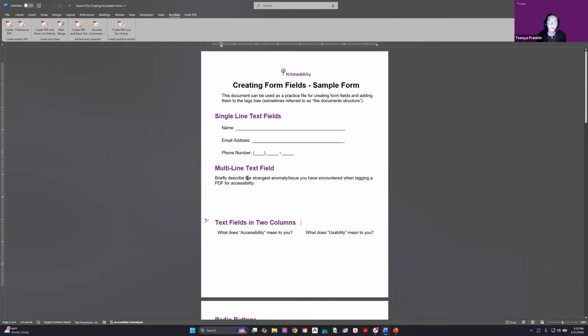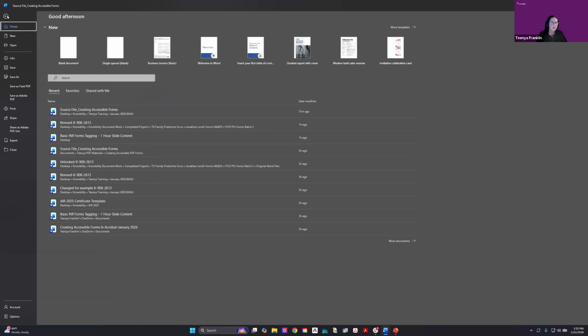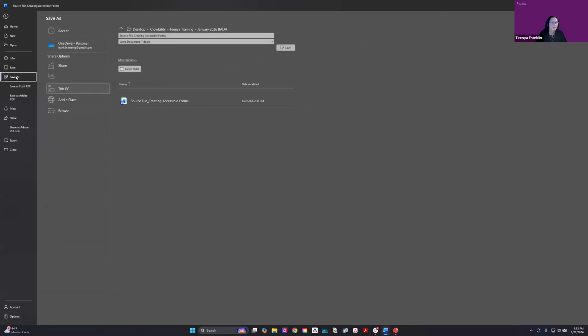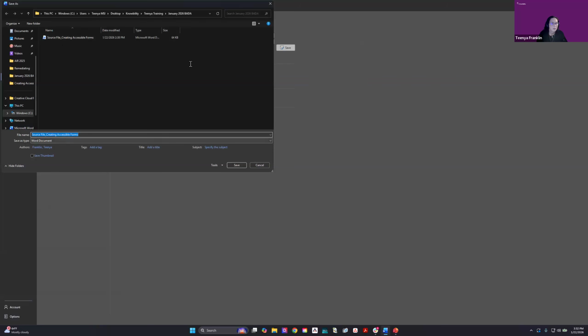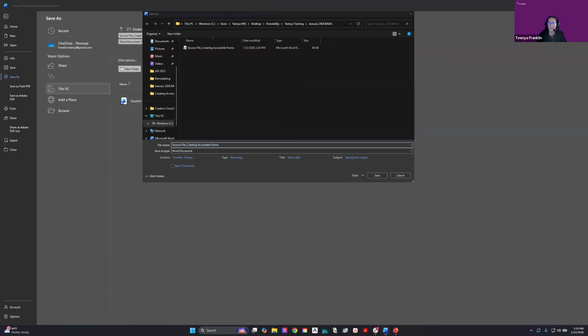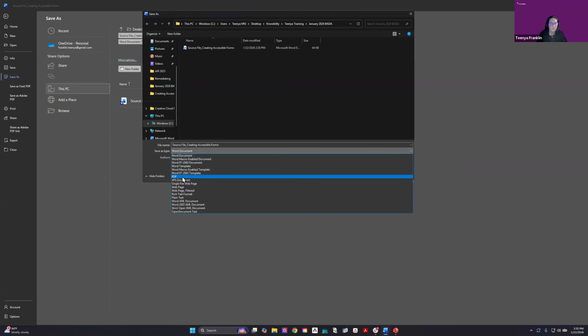So again, there's multiple. Now, I'm going to tell you this before I get started. There are multiple ways in which to achieve something in Acrobat. So the workflow, or how you choose to do it, is going to depend on how you work the best, right? The first thing I'm going to start with is my sample form in Word, and I'm going to go to File, Save As. You can use Save as Adobe PDF as well, but I'm used to going this way. I go to This PC, browse, choose where I want it, and then choose PDF.